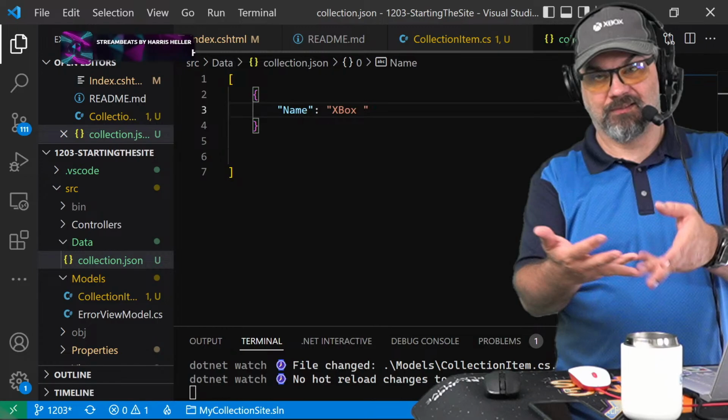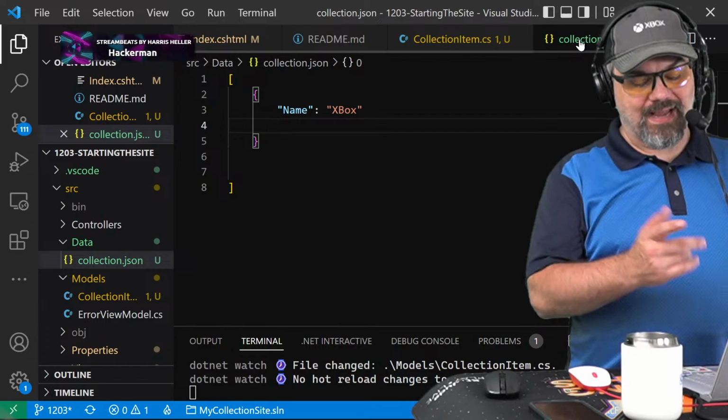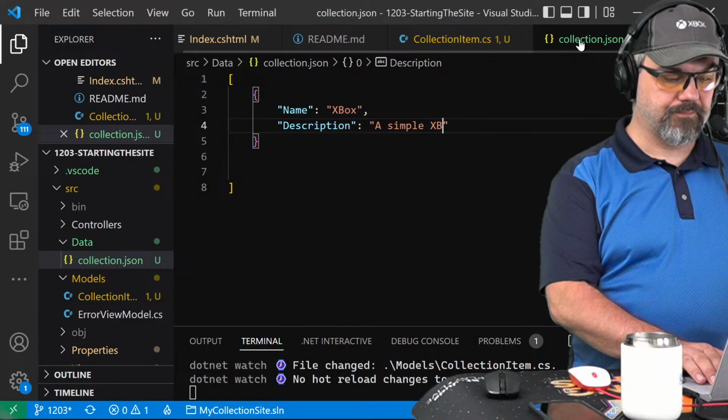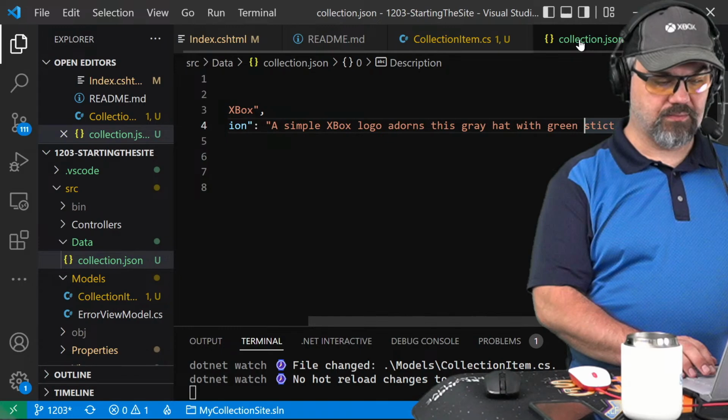So I'm just going to call this Xbox for my Xbox hat. Let's say X. I feel like putting a hat there when it's a hats collection is kind of weird. I need to put a description for my next field. A simple Xbox logo adorns this gray hat with green stitching. Okay. Nice.